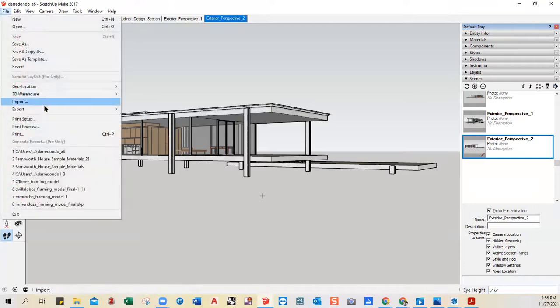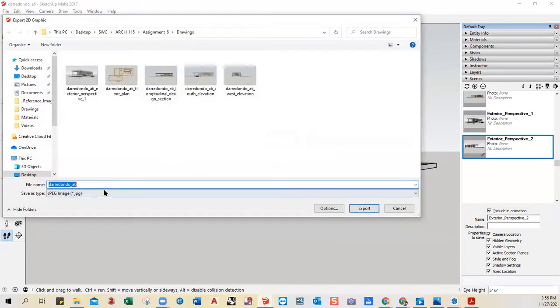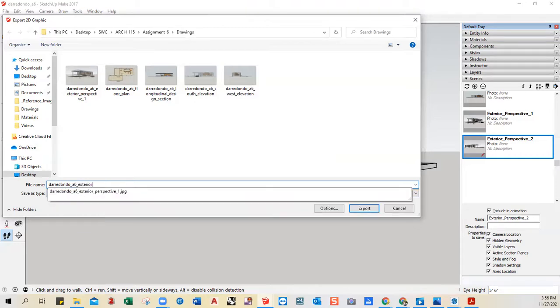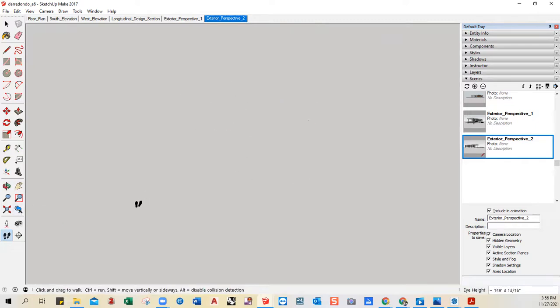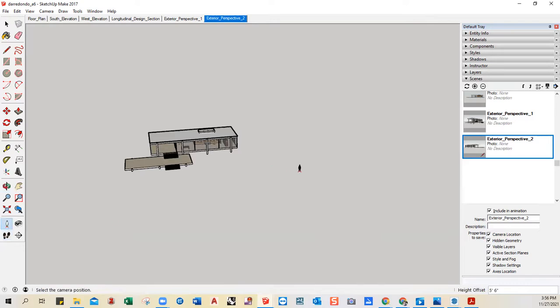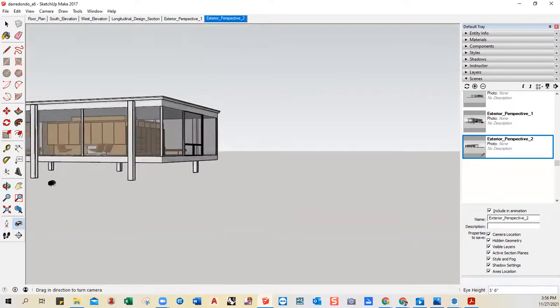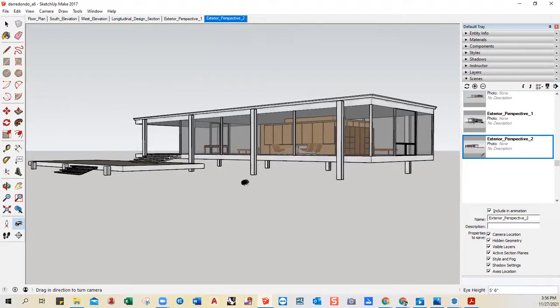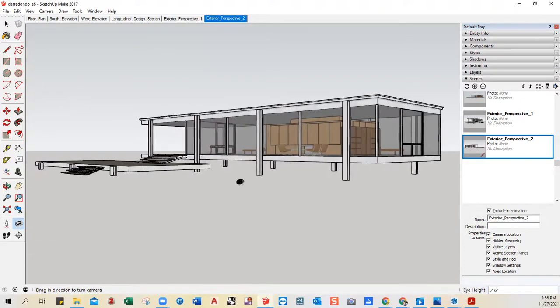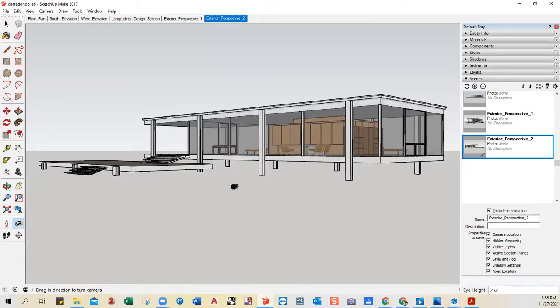And then go up to file, export 2D graphic, and then change that to exterior perspective 2. Okay. But again, you can choose any exterior perspective. I'm going to orbit out, zoom out, and maybe choose a different side, right? So maybe you position your camera over here and you look around, and maybe you like this view instead, right? It's completely up to you. Okay. You only need to give me 2. That's all I'm looking for.